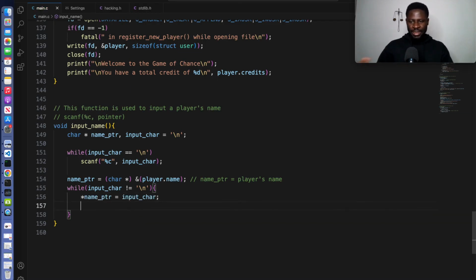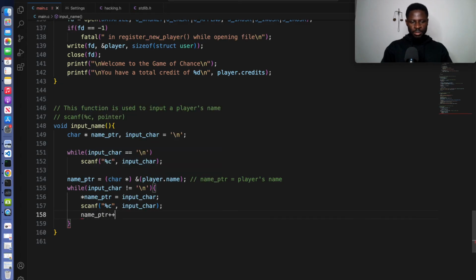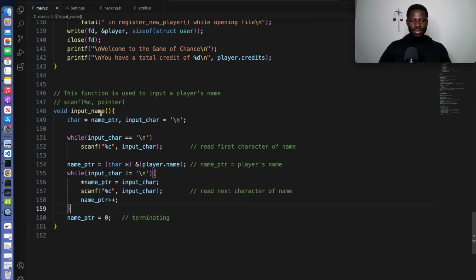Then we need to read the other characters. The user's name might be long, right? Read the character, put it in input character, and we will just increase name pointer ++. So every time we go through the loop, we are setting the name pointer to the character that is read. After we've done that, we will read the next character. At the end of this, the player's name will be set to whatever the user types in. Once we are done with this, we can set it to 0, which is we are just terminating it. Basically, this will be the end of the input name function.